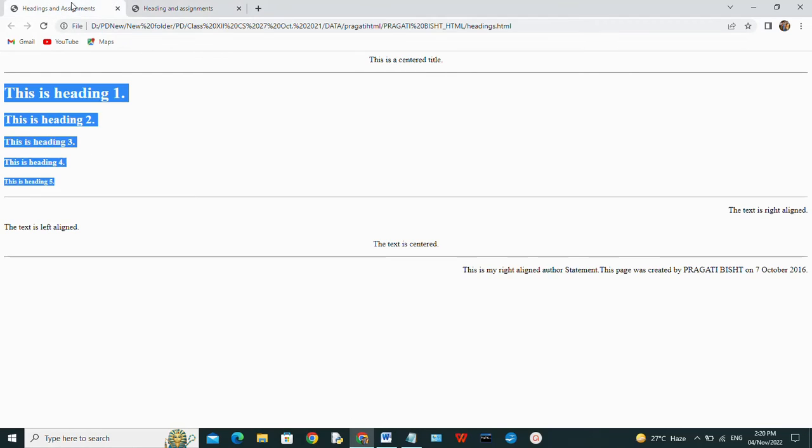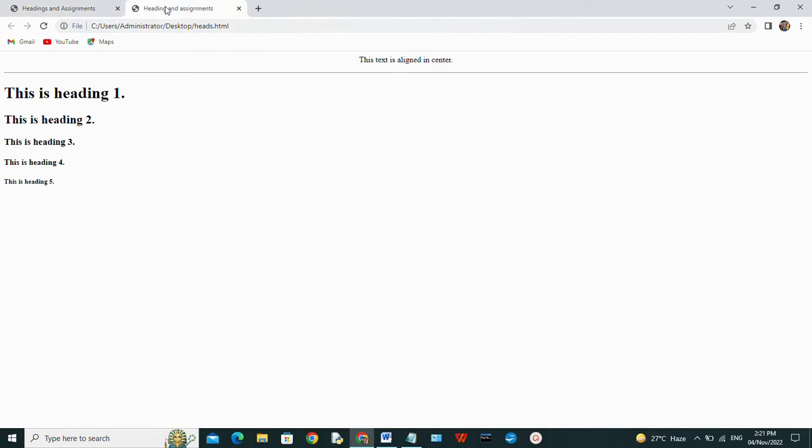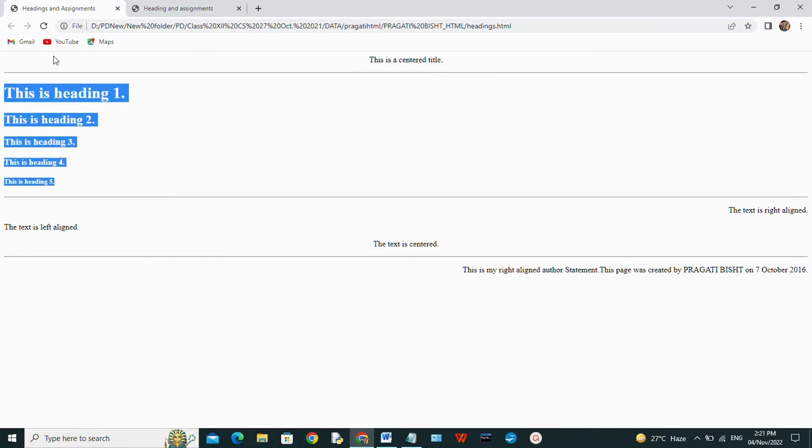Alright, so now I think I again have a horizontal line. By this time my students already know what to do when we have to create a horizontal line. We just have to use an HR tag, and again refresh it. I have got my horizontal line.